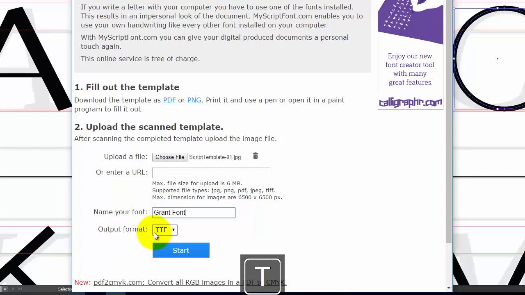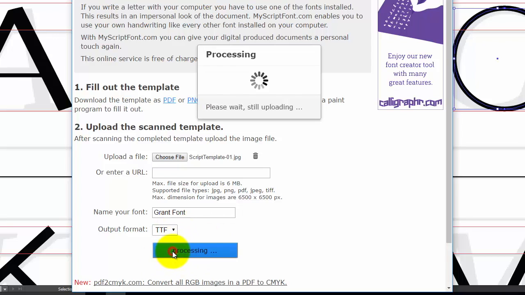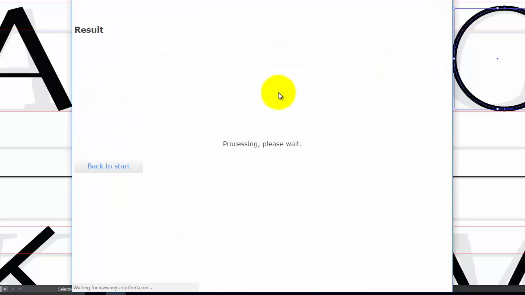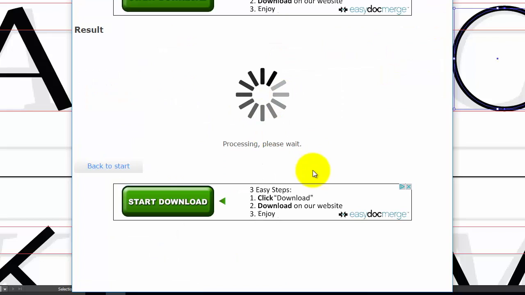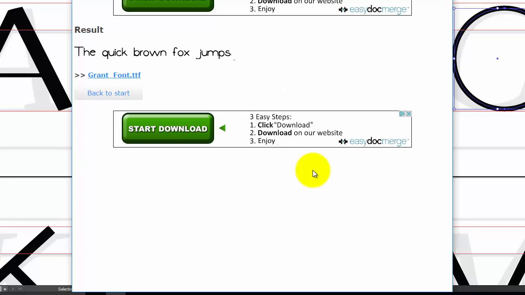And my output format, I'll leave it as TTF. We have an option of OTF or TTF. It doesn't make any difference which one you pick. I'll go ahead and click on Start. And it will move into this processing thing. And we'll give it a little time. And it should give me a quick little preview. So the quick brown fox jumps. OK, that's good. Then it'll let me download the font. So there it is as a TTF. So I'll go ahead and download that font. It's going into my Documents folder, or my Downloads folder for right now.